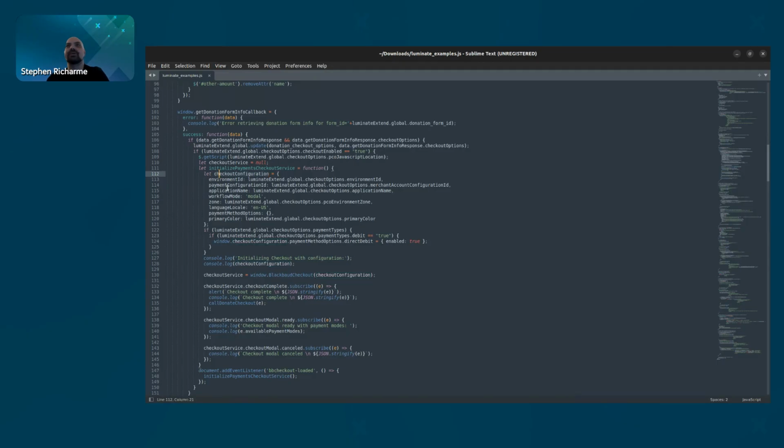So here in the checkout configuration, we're setting the environment ID, the payment configuration ID, the application name, the workflow mode, which is where we select whether we want a modal or inline experience for the checkout functionality, the zone, the locale or language, the payment options, and the primary color. For the payment options in checkout, typically everything is enabled unless you specifically go and disable it, with the exception of direct debit.